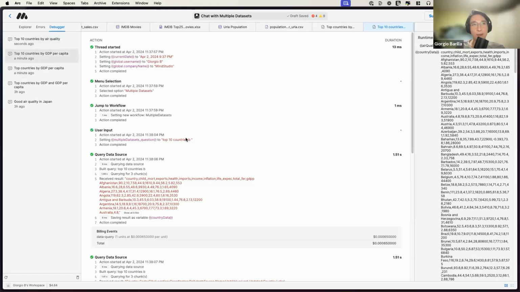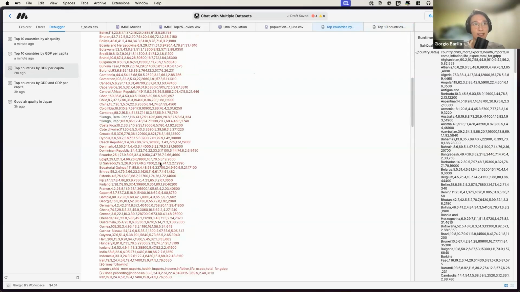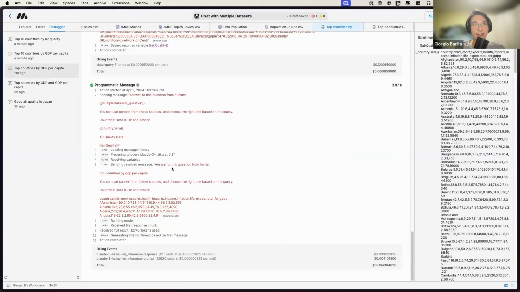I believe the reason it didn't work is that for some reason I sent it before it was completed. So you can see that the question was truncated. So top countries by GDP per capita, this is what we're sending. The received result is country, child mortality, etc. These are all the chunks. And what we received in the end is answer to this, the process message in the end.